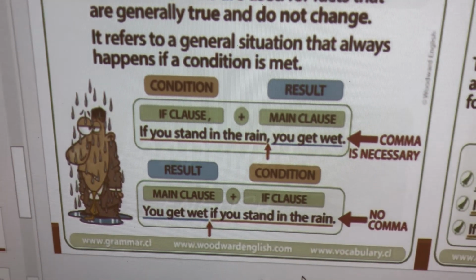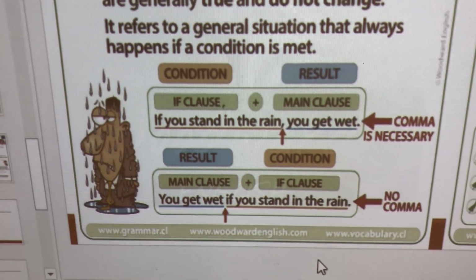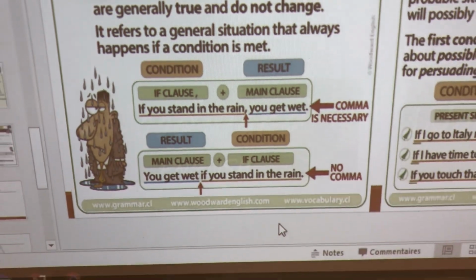You can even say it very quickly. You get wet if you stand in the rain. You don't have to pause. Why? Because there's no comma. You get wet if you stand in the rain.